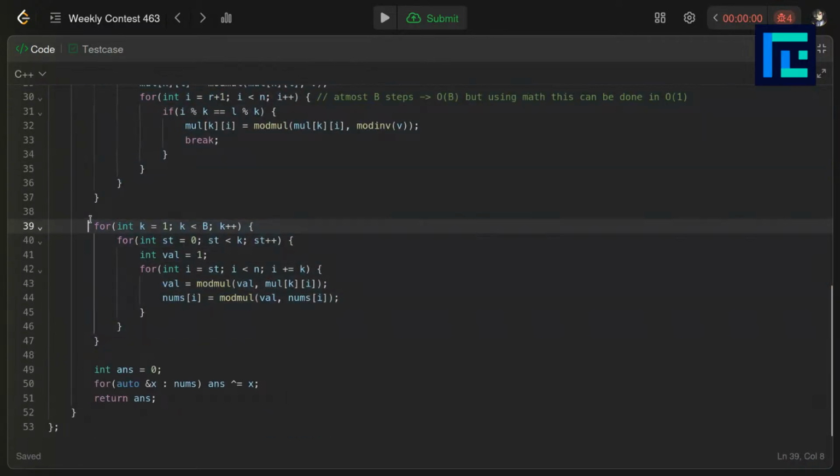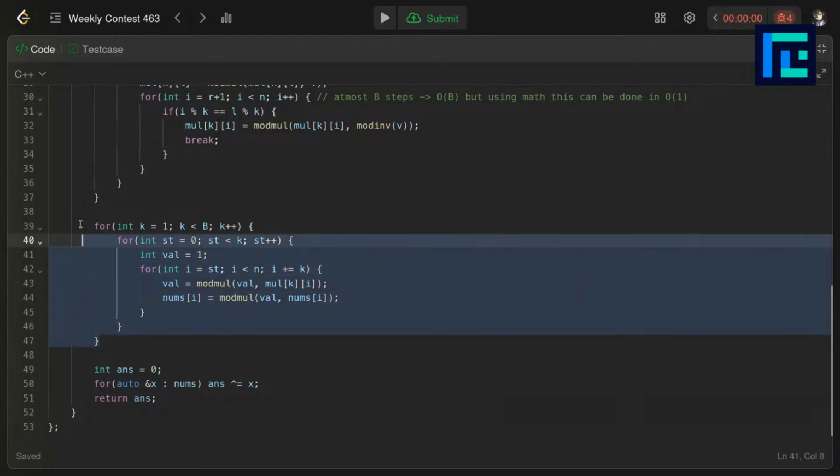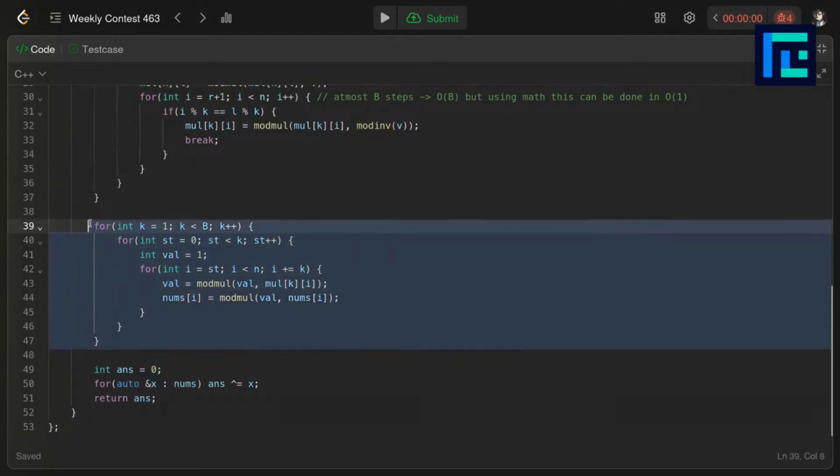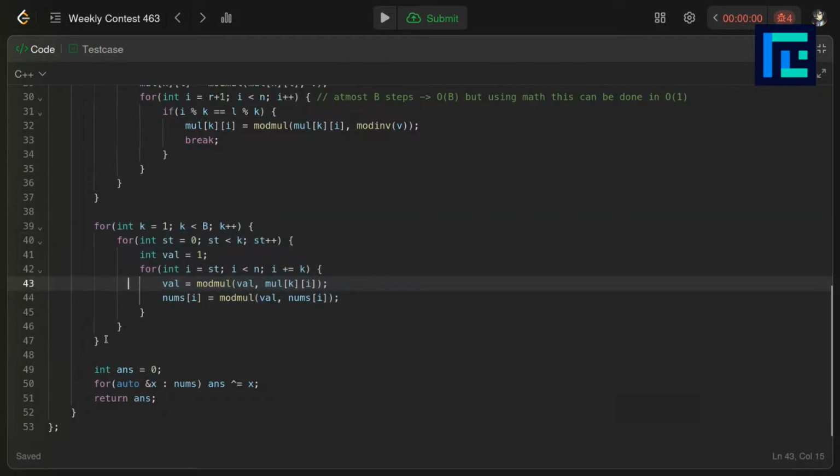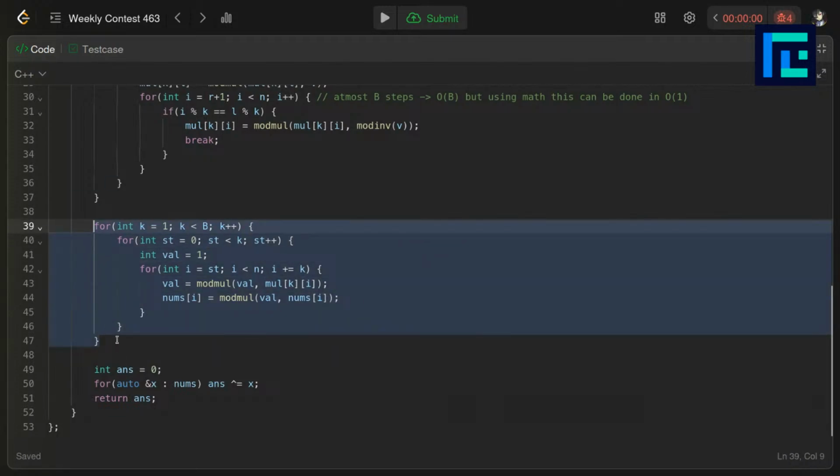The values in the prefix array or the value in the mul array needs to be updated. So we go through each of them, and the value gets multiplied with the previous one, and the number also gets multiplied with that value. So this is just code for that. You can write in many ways. Only thing you need to ensure is this takes at most b times n steps, and you can verify that this takes b times n steps.